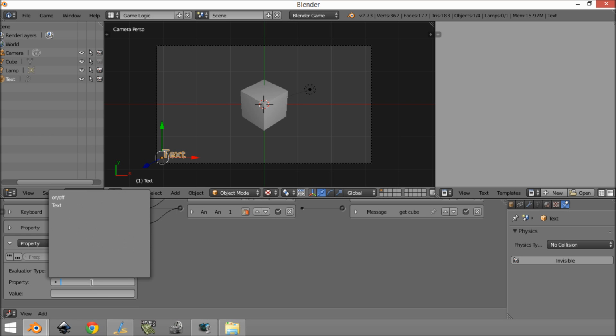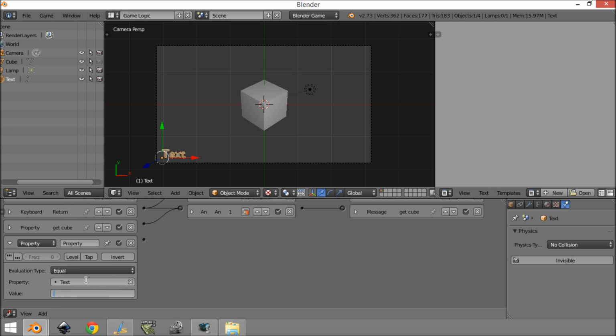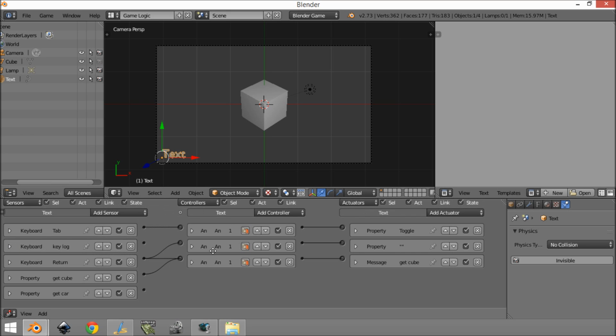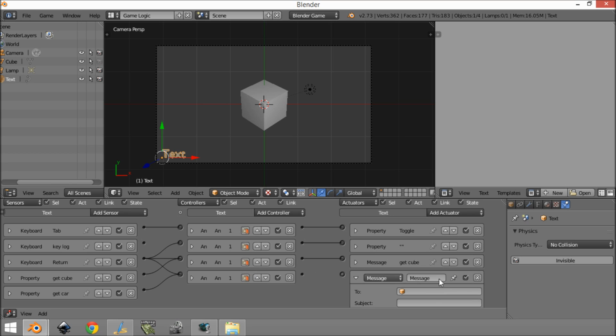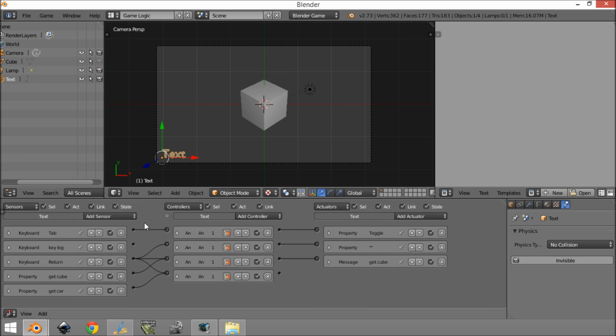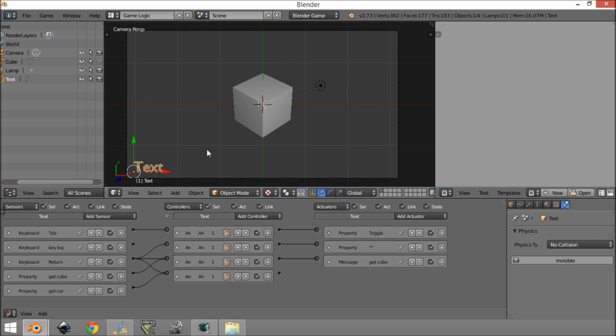So if you wanted to add more stuff, it'd be pretty easy. All you're going to do is add another property, and we can say if text is equal to get car, that's just an example, and of course if it's equal to that, and return, then send a message and so on. So that's pretty easy, and that's how you'd add more. So you could just add more and more and more.